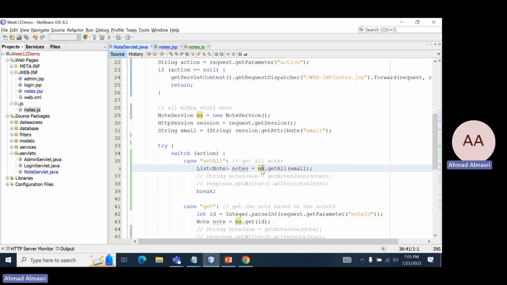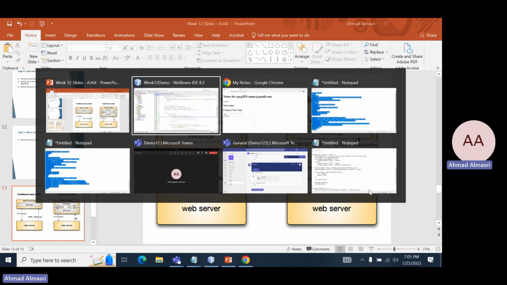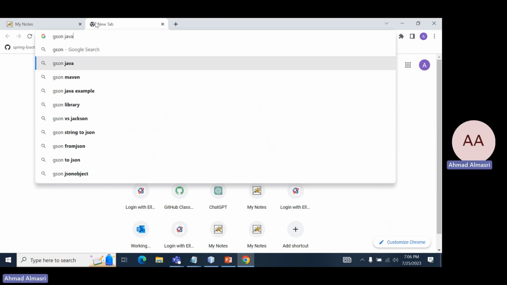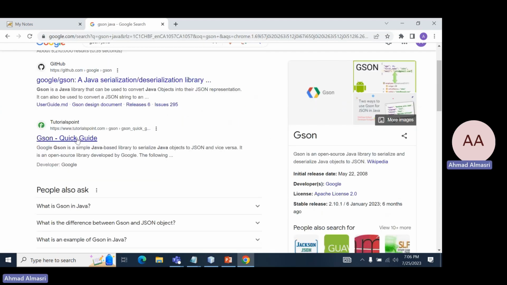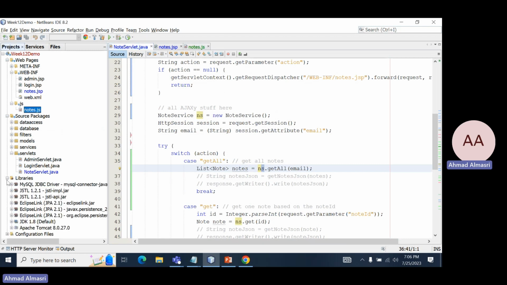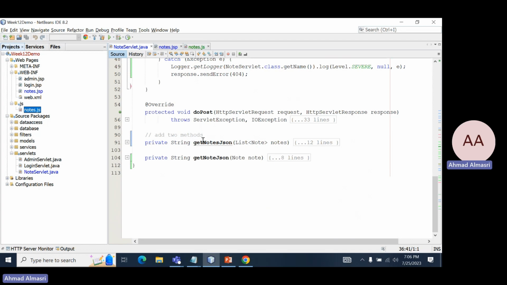Now, remember, we say in this image that we don't send back HTML, we send JSON data or XML data. To do JSON, you either go here and search for a JSON library for Java, get this JSON library, and add it to your project, under the libraries. But right now, because we just have a very simple example, we don't need that, because this library helps you convert string to JSON or JSON to string. What we want to do is very simple. We just have two methods.